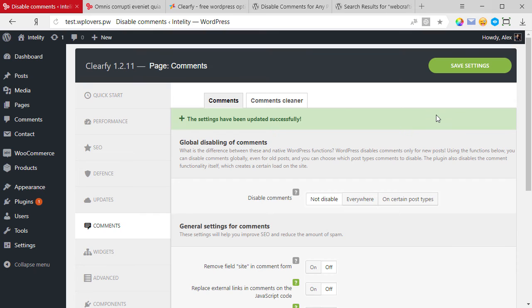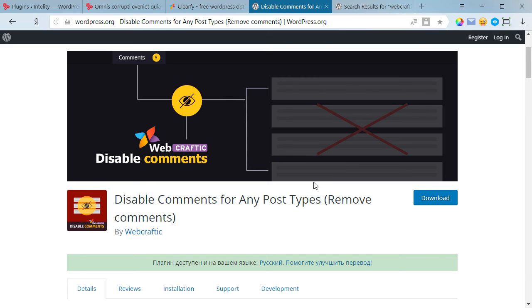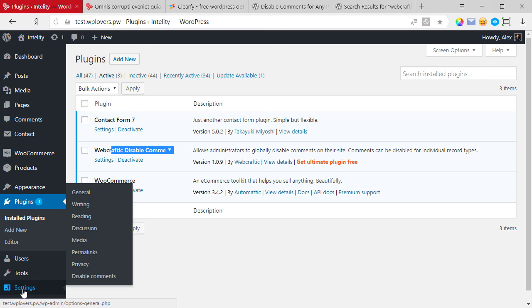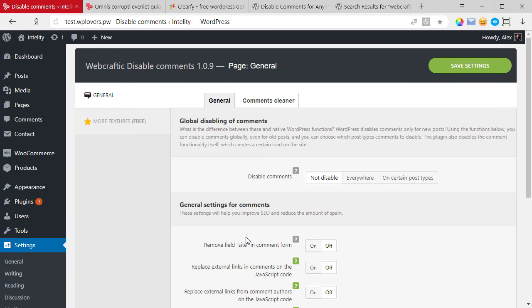As I already said, Clearfy is a very powerful tool. Look at the other options and check other videos on this channel about other Clearfy settings. Now let me say some words about our small Disable Comments for Any Post Types plugin. I installed and activated it, but before this I deactivated Clearfy because they can cause errors due to intersections of the same functions. Go to the settings, Disable Comments, and look at the similar options as in Clearfy: do not disable, disable all and everywhere, or disable selected.